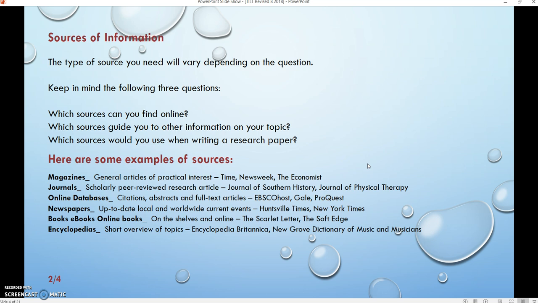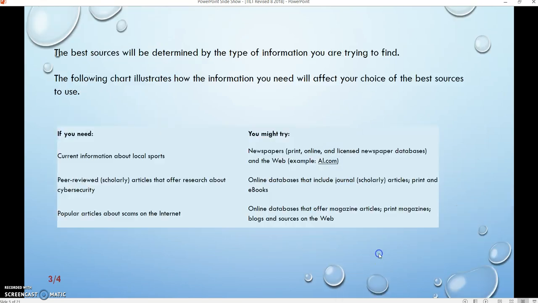Source of information, very important. Here are some examples. If you're asked to look up magazine articles or scholarly journal articles, look in the online databases for those journal articles. Also, newspaper articles are in databases. If you're asked to look for books, ebooks, or encyclopedias, all of this material is online and it is also in hard copy. This basically describes that the best sources will be determined by the type of information you are trying to find.